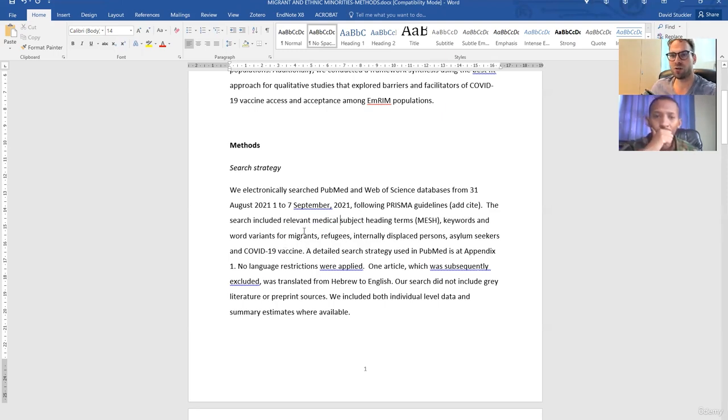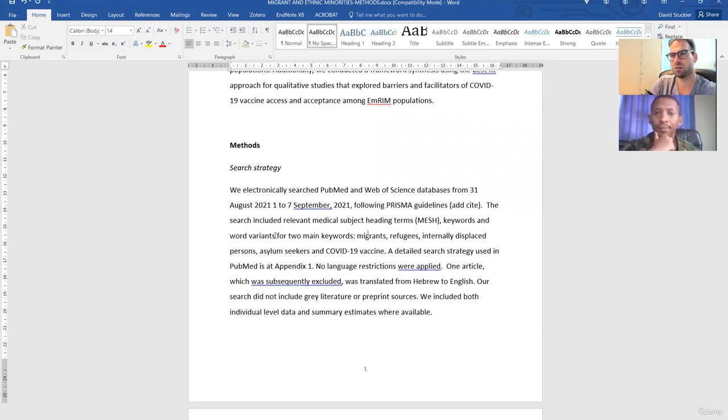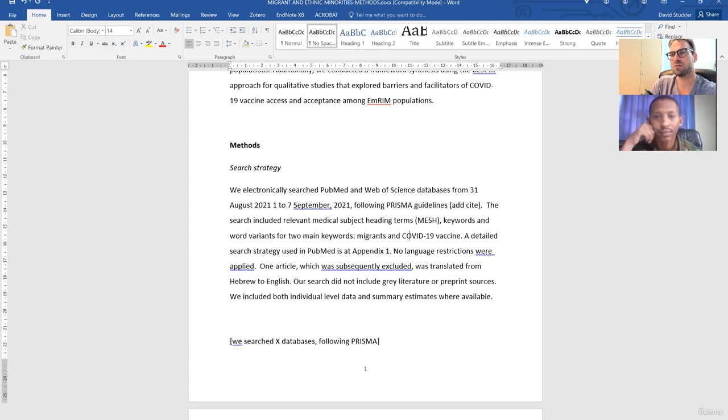So the word variants for, I think you had two main keywords, yes. Migrants, and COVID-19 vaccine.